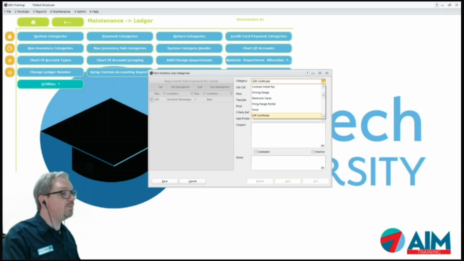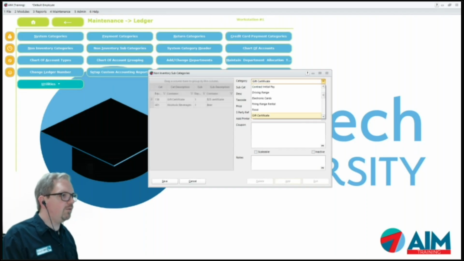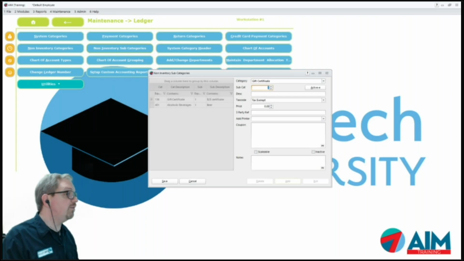I click the add button. In the category choice, I choose gift certificate. It'll automatically pick the subcategory for me of one and work its way up. Let's say that this is a $25 certificate, and I'm going to put that in as $25 and save that. And let's say I also want to sell those in $50 increments. Same thing. Hit the add button. Back up into the category drop-down. Choose gift certificate. This is subcategory 2. Let's say that this is a $50 certificate and 50, and save that.